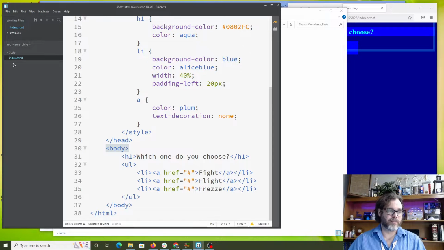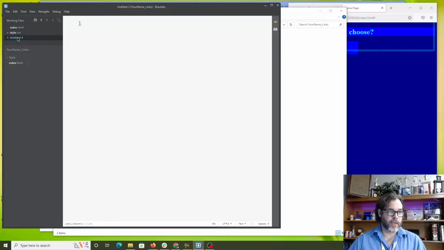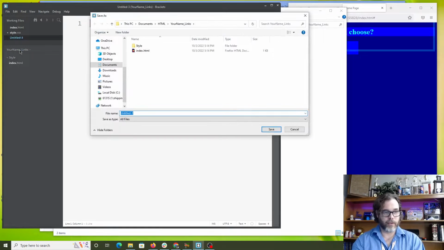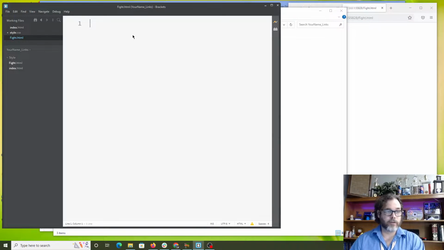I could just come in here and do file, new, and then file, save, and let's go ahead and save this as fight.html. Okay, so now it's noticed it's an HTML document. If you were smart at this time, you could go to your template, but I'm just going to do it by hand.